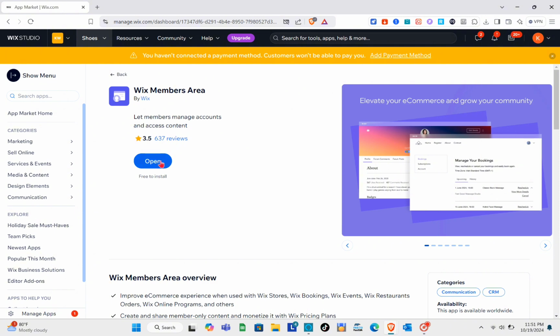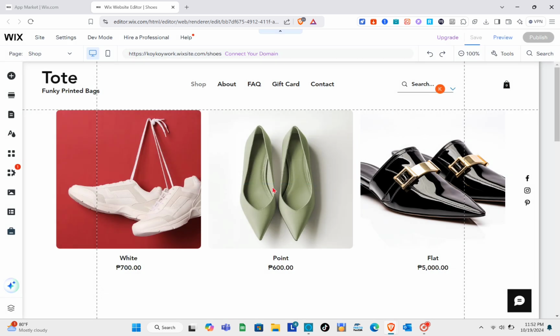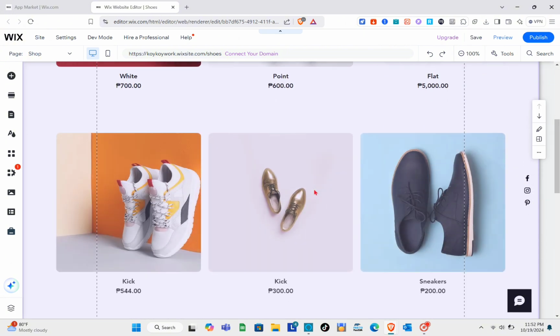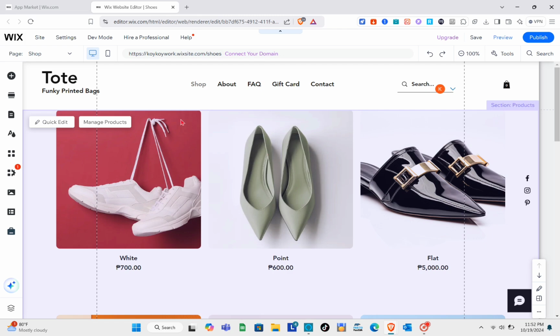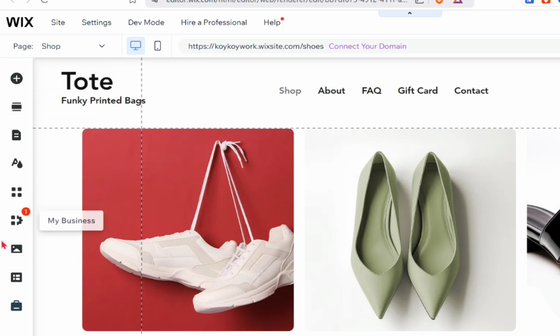After that, you'd be directed to this page and you'd be able to see this option right here at the center. Just wait, and then before we proceed to customizing our login page, I'm going to discuss first the different elements that we can add to our website.